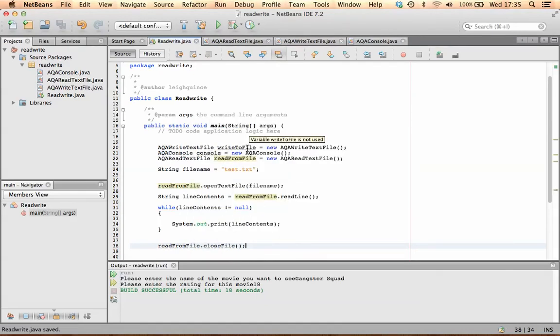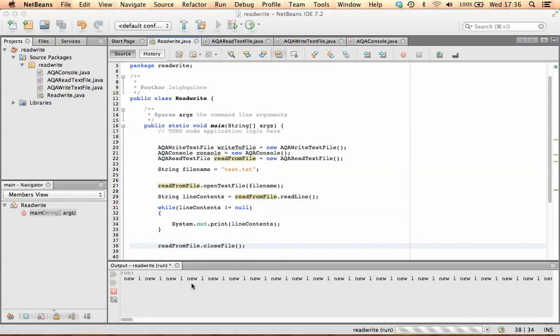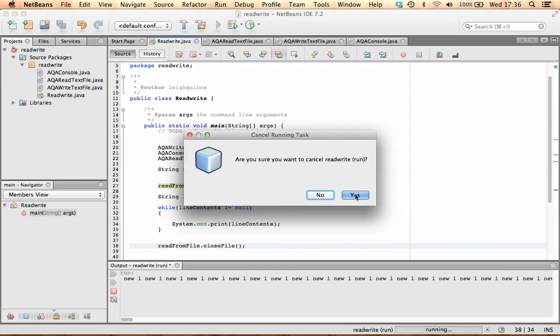Okay, so now I'm going to run this, and what I should see is, you can see here that it's building the read write. When it's accessed the file, it should then print it to my screen. And I can see here I have an error in my coding, so I'm going to cancel that.